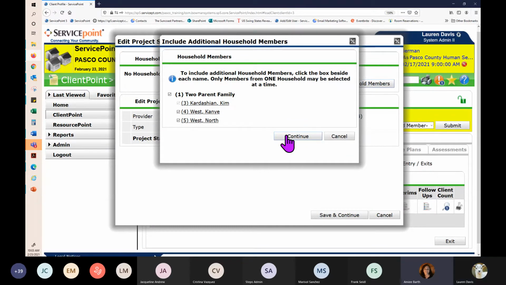So if we had entered the information as of the 23rd, the information was not there on the 17th. So exactly, that's why you want to make sure that you backdate to the entry date of the primary client when you're creating the household, so that you can include them in the original entry of the primary client. So we're going to continue.